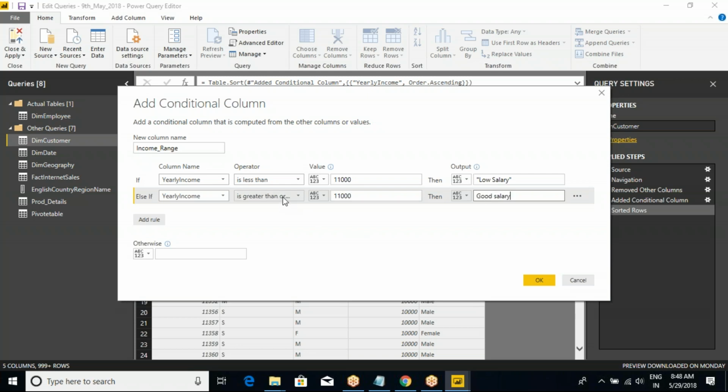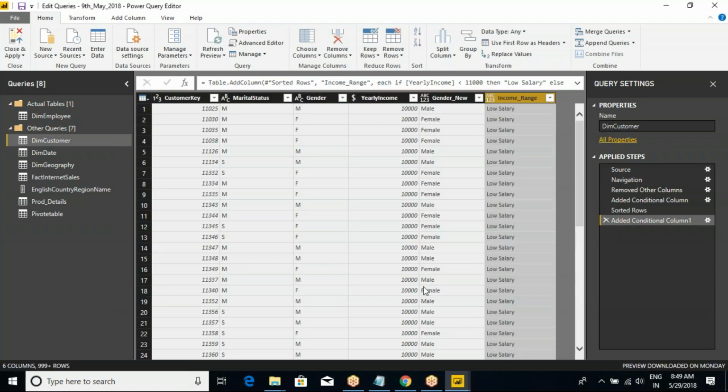See, as of now it will support only these many cases. So the else part. I think double quotes may not be required. Let's check. Good salary. Else, not applicable. Let's see. What is the condition now? If my income salary is less than 11,000, then low salary. Is it less than 10,000? Is it less than 11,000 or not?